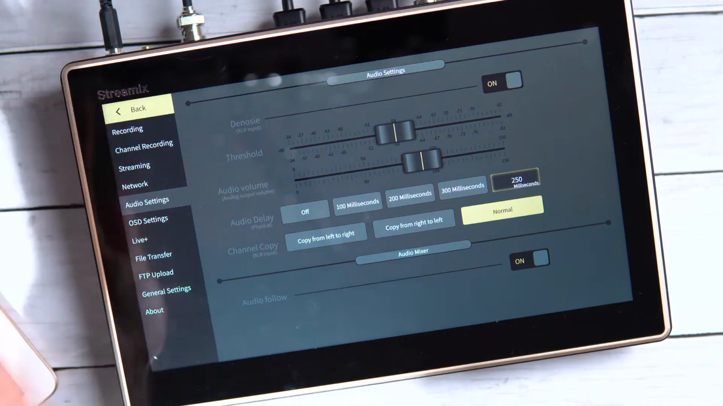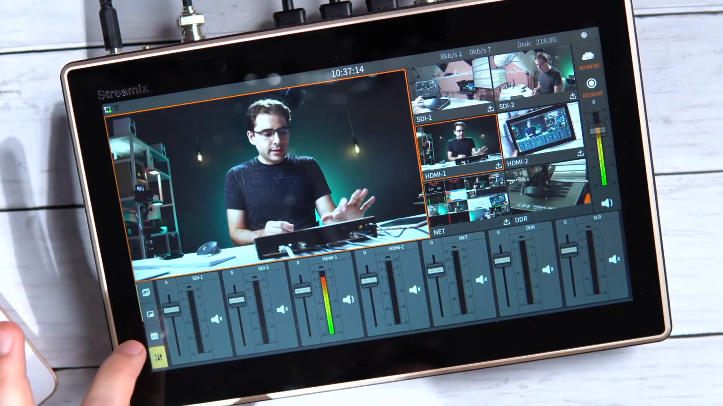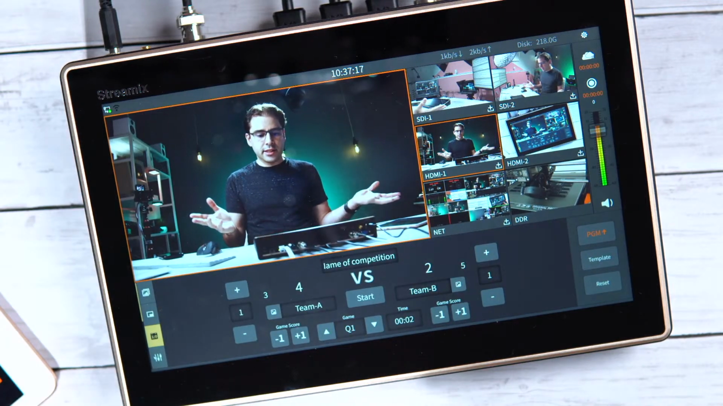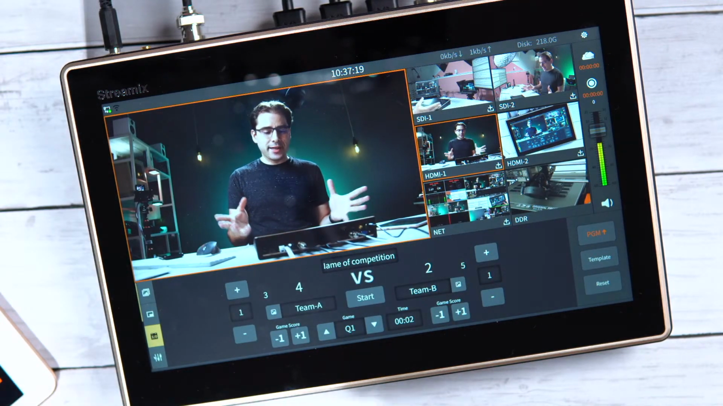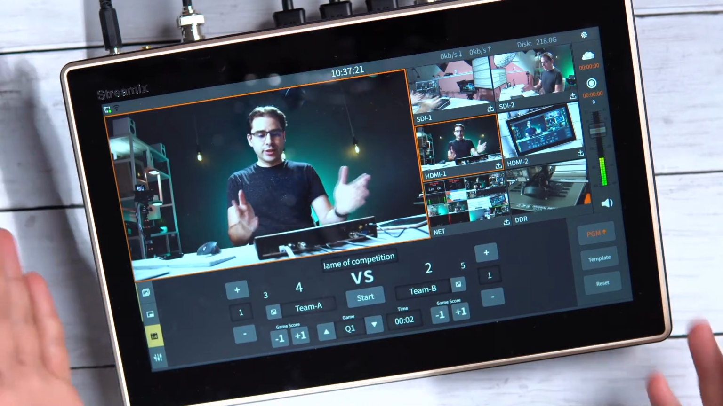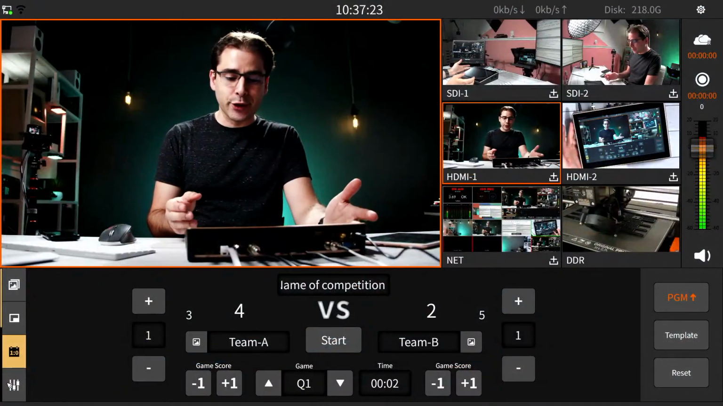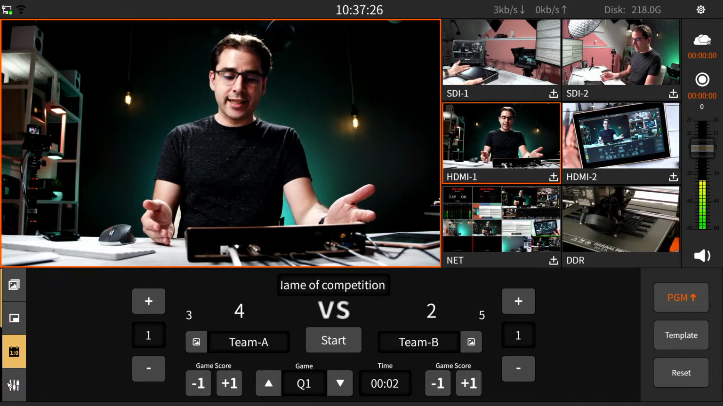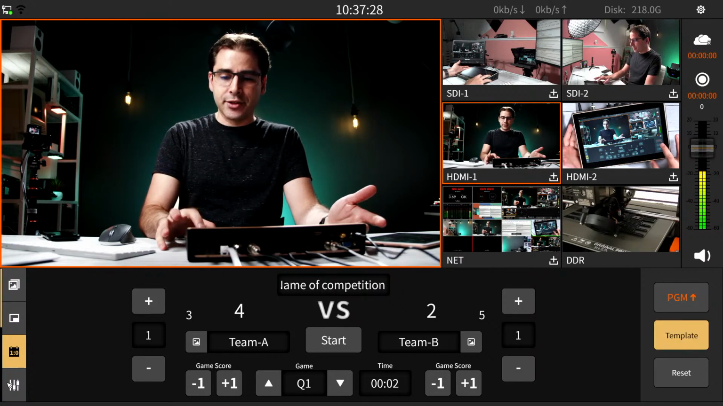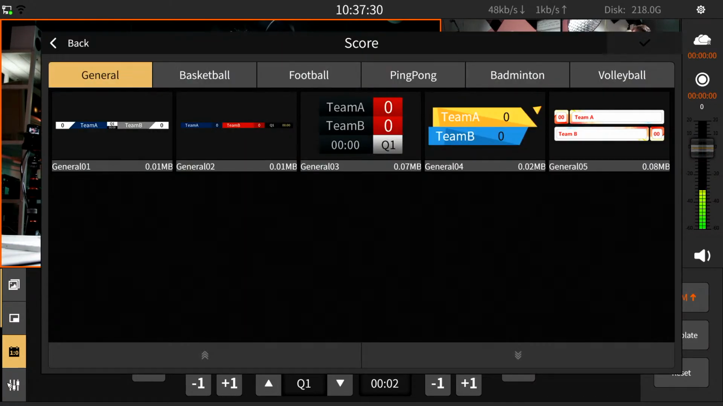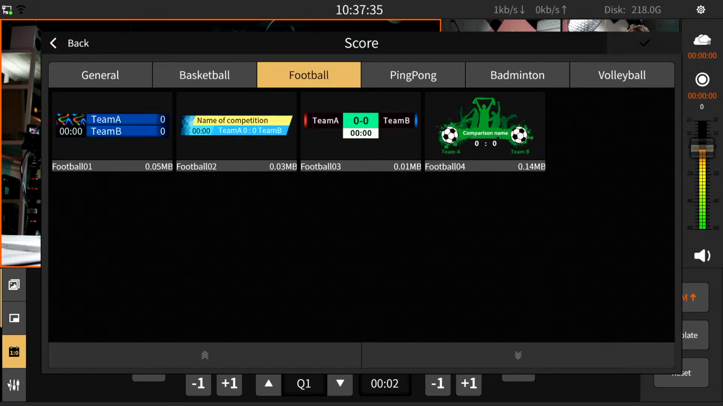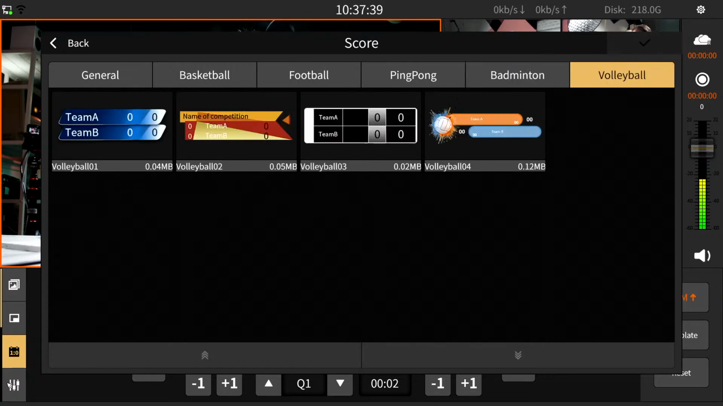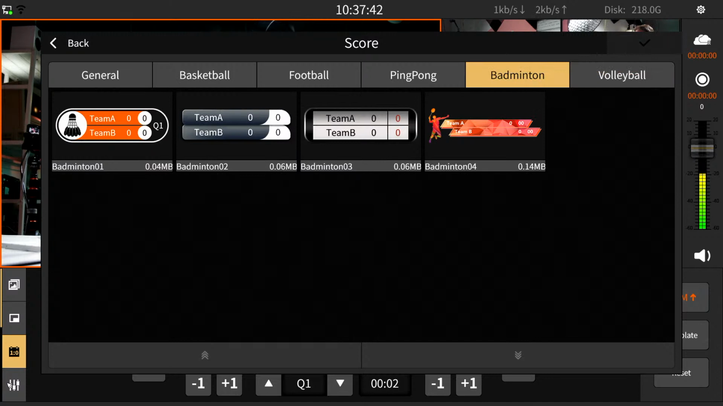Okay, audio. What's next? Let's look at Scoreboard. I don't really do this stuff, so I'm not going to be the best one to demonstrate this, but I will just show you. It does have a scoreboard feature in here too. And again, it ships with a bunch of templates. If you go into the template tab, it has a couple called general, then some basketball themed ones, football themed ones, ping pong, badminton and volleyball. I guess the reason they do this is because the scoring mechanisms are different for these games. So it gives you different controls.